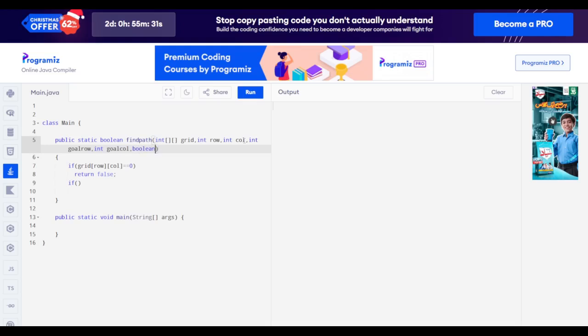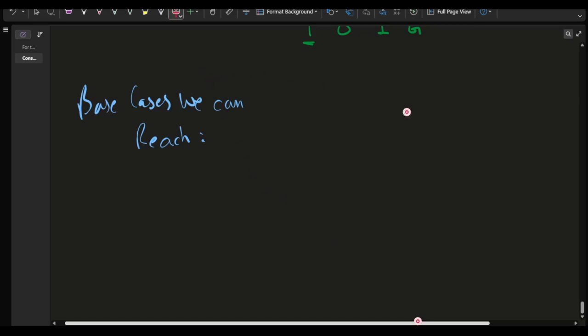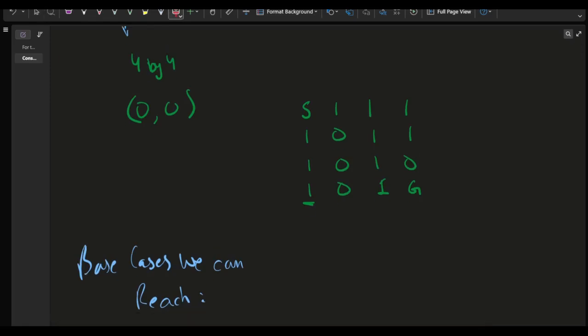So we're gonna have a boolean visited. This boolean is gonna keep a check of all the places we've gone already, and we're not gonna pursue them anymore. Let me just go to my OneNote again. So it's gonna work like this. It's a bit different than what you think.